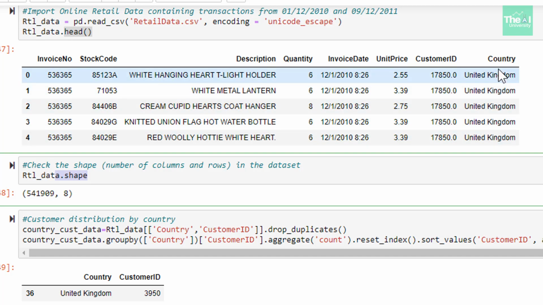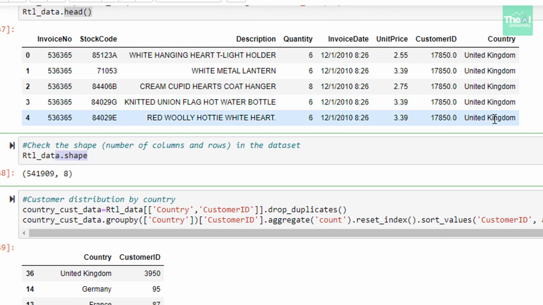And which has repeated values for United Kingdom. So basically we observed that the country column has similar values for one particular country. So this column is a good candidate to group the customers based on country in order to see the corresponding distribution for different countries. And that's what I'm doing in the next cell.